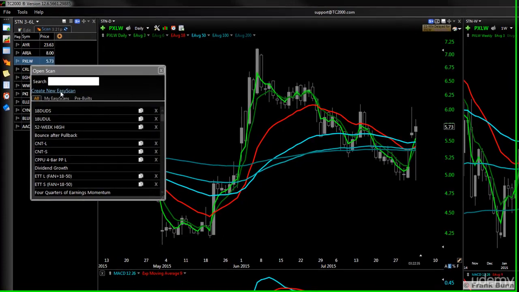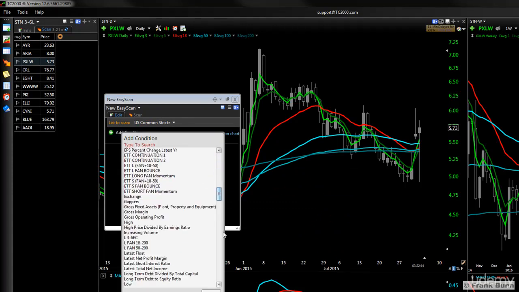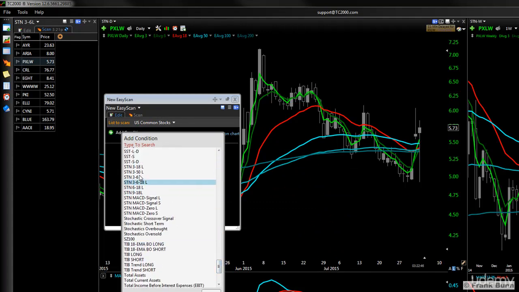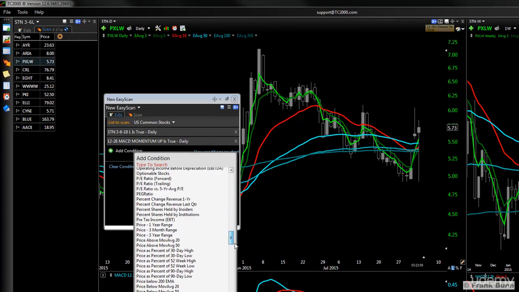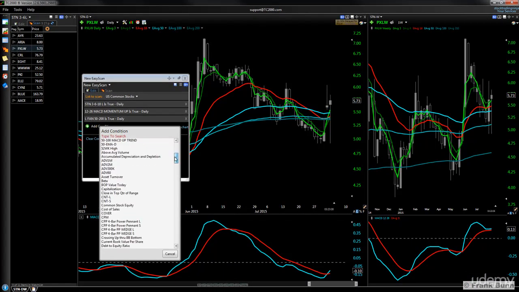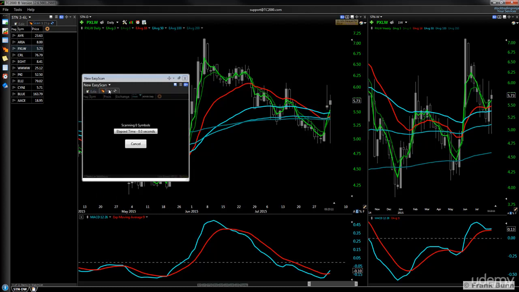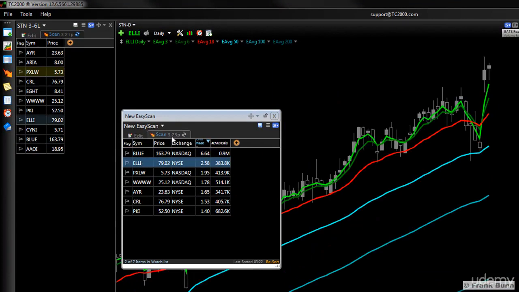EasyScan, create new EasyScan, select US common stocks, and begin to add my conditions. I will first find the 3-6-18 condition, and then add my qualifiers. Momentum, the long fan, and my price and volume qualifier. I will run a scan, and then I can test this.